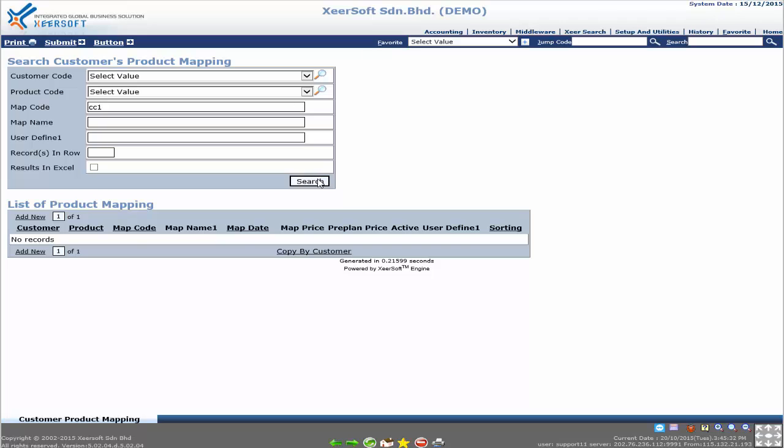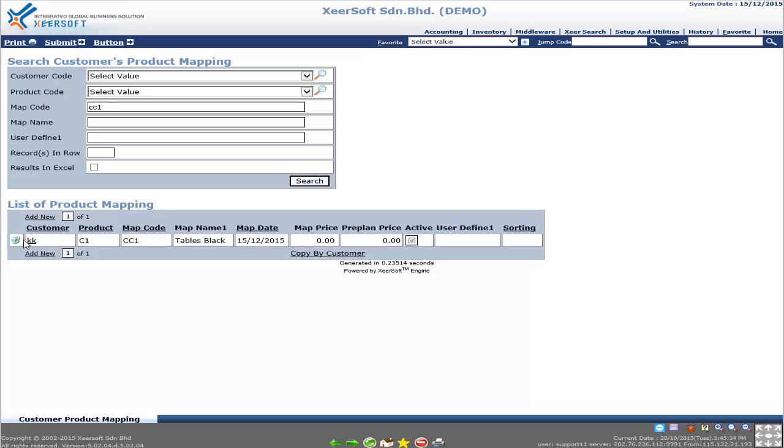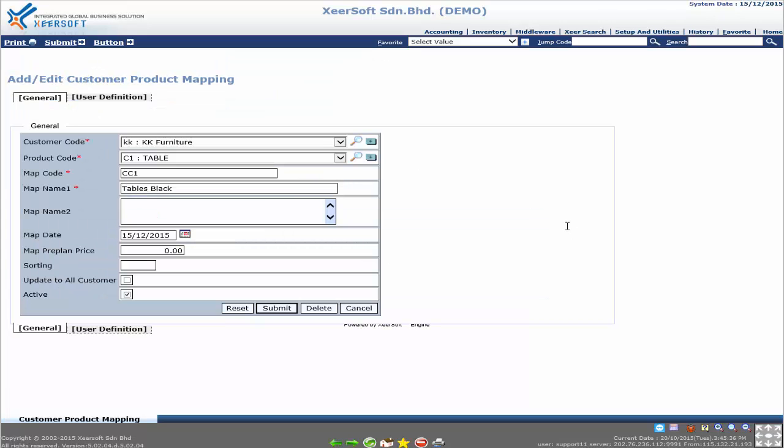If you wish to view or edit the details, click the customer code. Now, the system will go to the edit page. At this page, you may change the details of the customer product mapping.